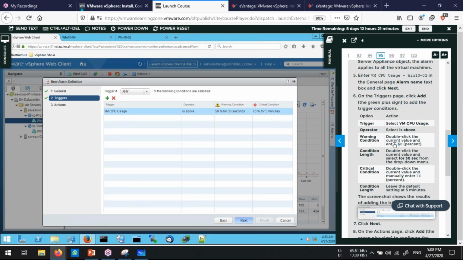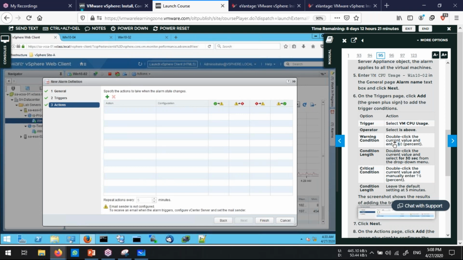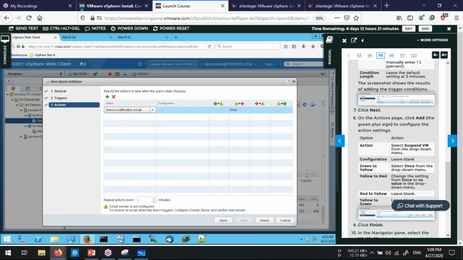Next. Then what action do you want to define? In the action, I want to define that when the CPU usage goes high, the machine will go into the suspend state. So select suspend VM, and select the other one when it goes from green to yellow. And here we are going to select none.